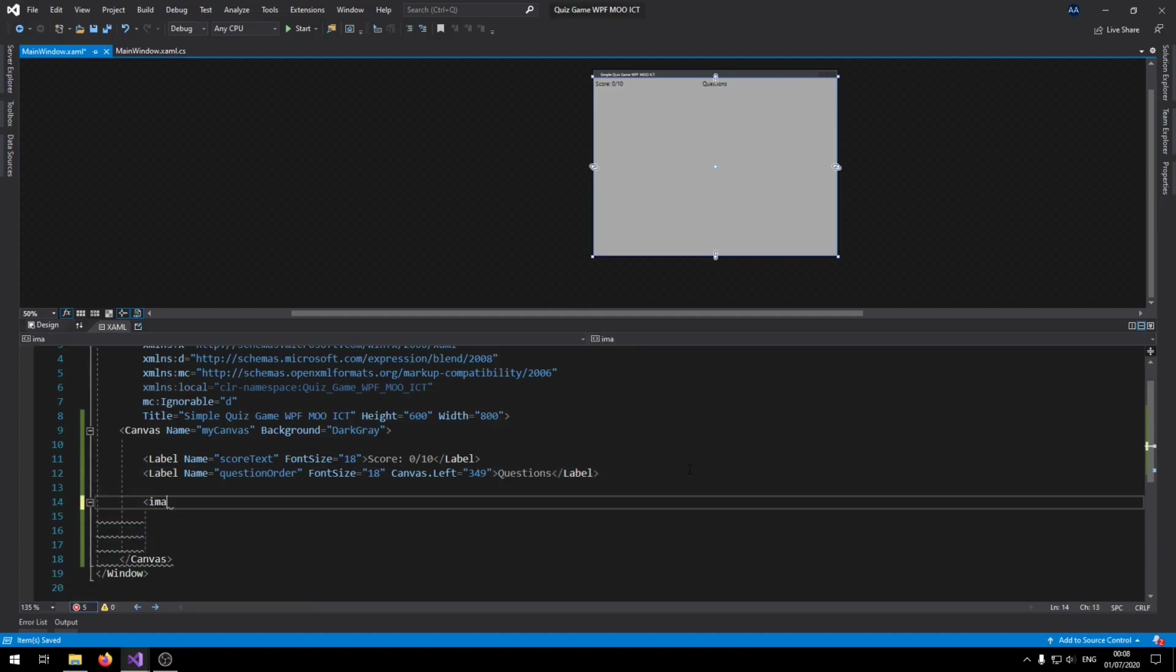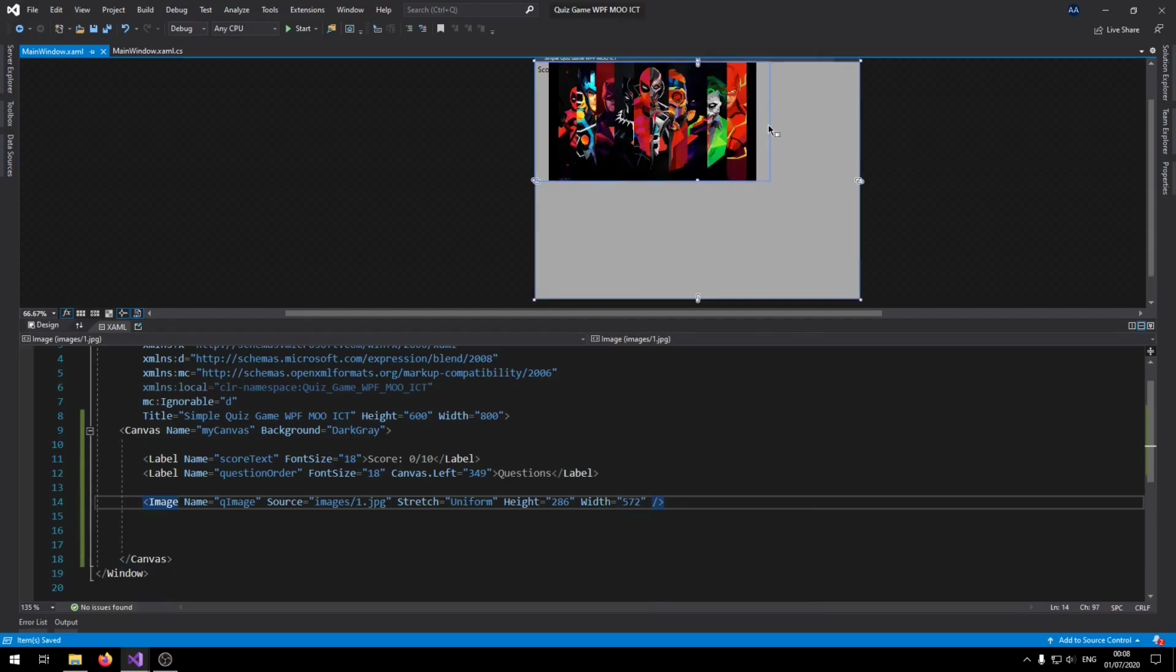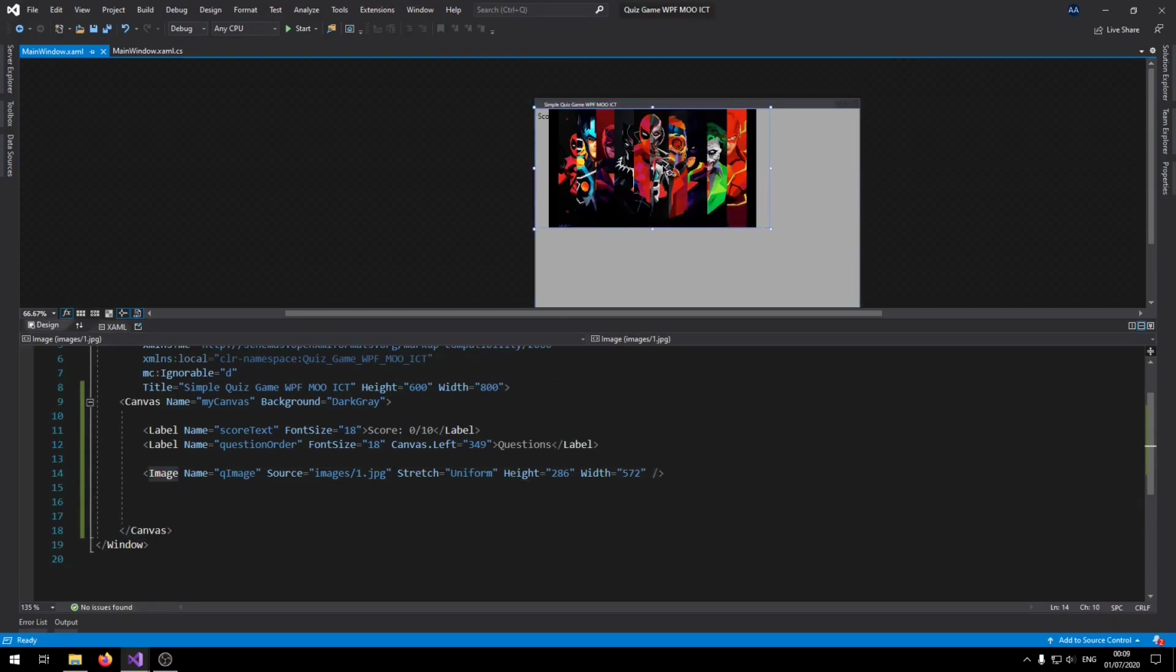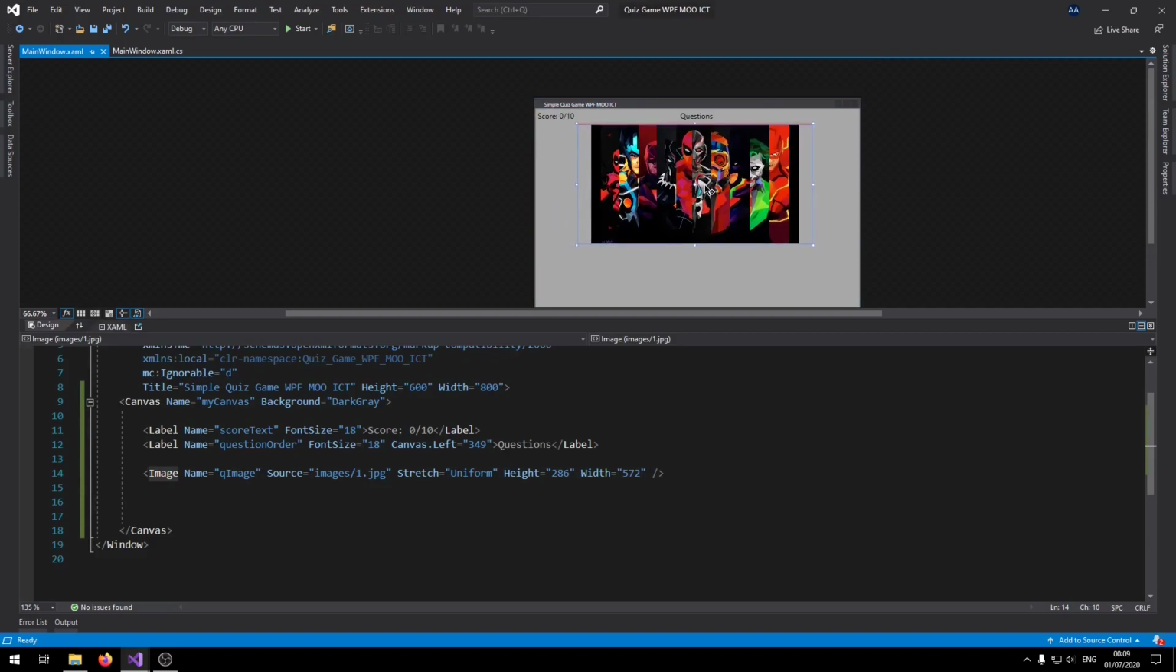Okay, let's make an image. The name of the image is going to be qImage. Let's go with the source, say images/1.jpg. Stretch will be uniform, so it's not stretching to the size. Let's set the height of this one to 286 and width to 572. If we end the tag there, the image actually shows up here. So we can move the image right here in the middle.